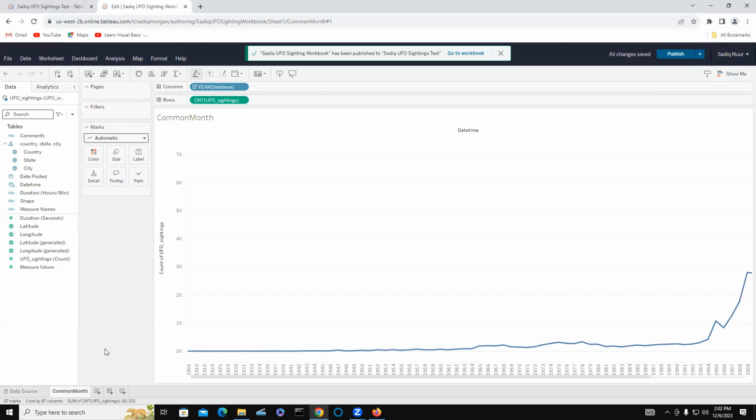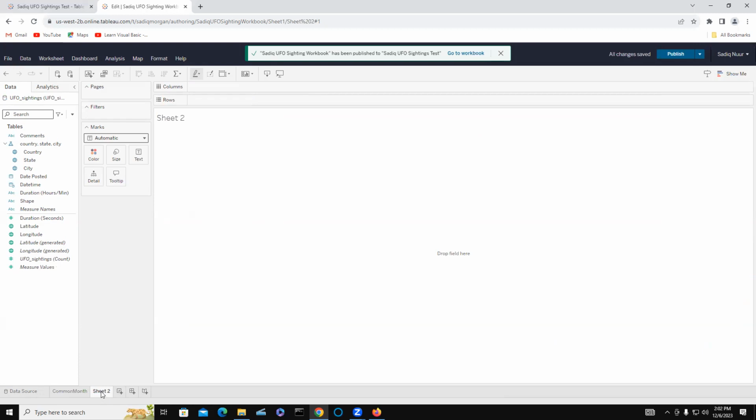Now the next one we need is that we want to add our next worksheet. We don't want to mess up this one, so we want to create our next worksheet. To do that, the next button where my flashlight indicates, you will click on it. It's going to add a new worksheet. Double click it, and then we have to call this common time, and press the enter key. We have the common time also here.